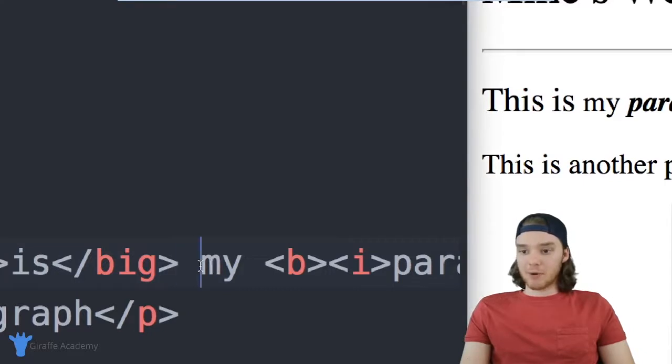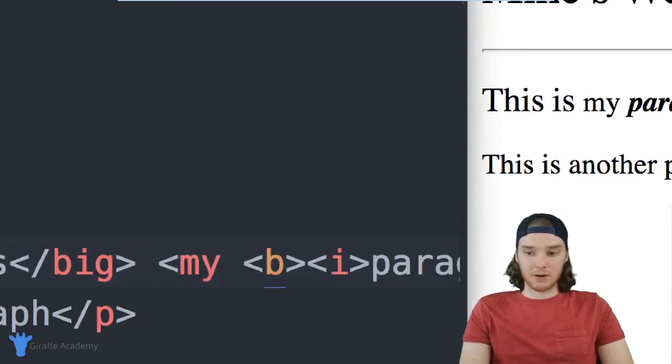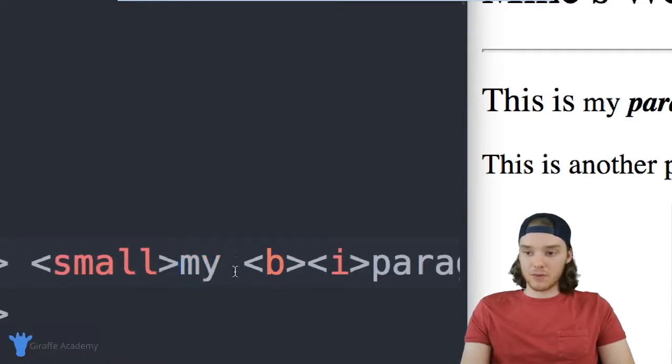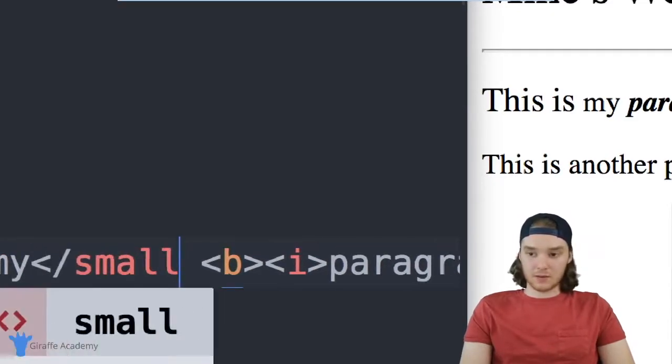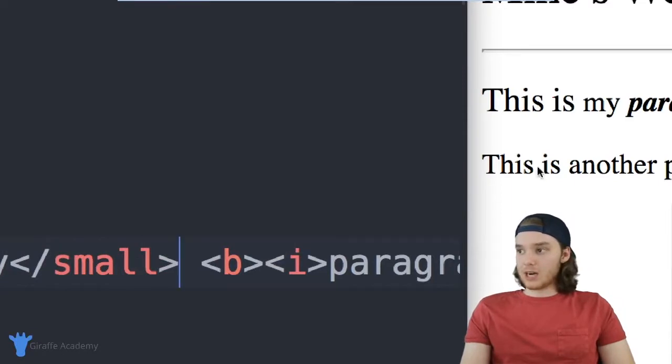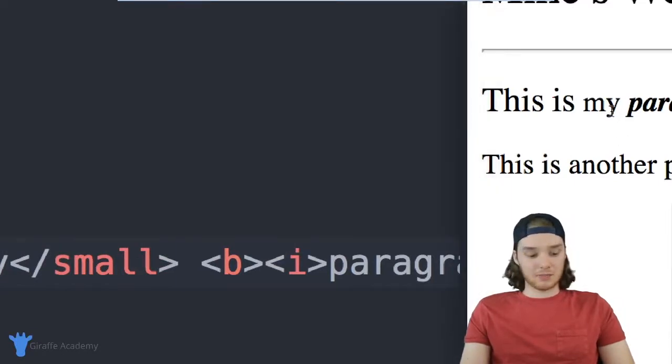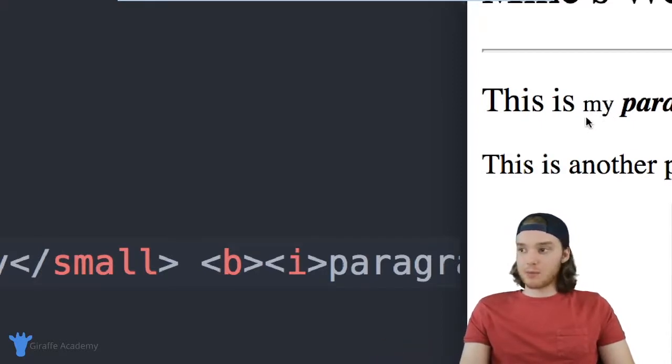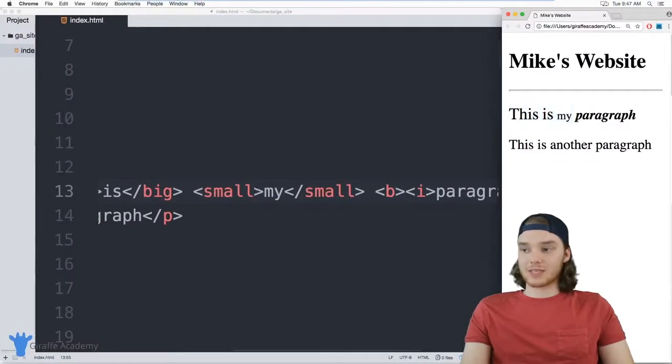I can do the same thing, but with small tags. So here on this my word, I'm going to give this a small tag. So we'll say small, and then again, we're going to end it. And now watch the my right here. This is going to get smaller. You can see that it shrunk a little bit. So using those big and small tags can help us to control the size of the text on our website.